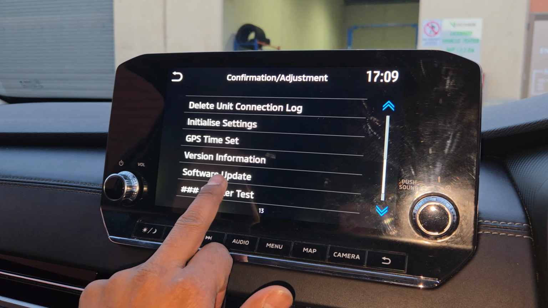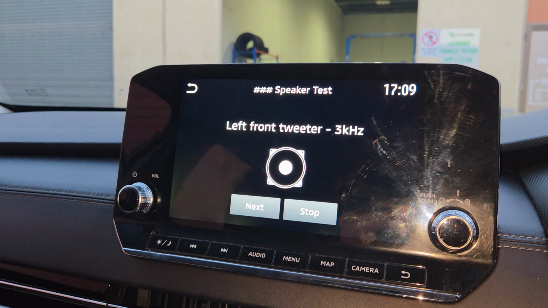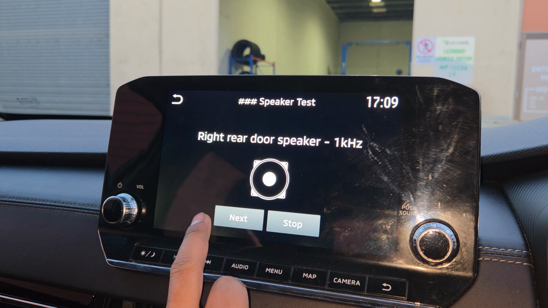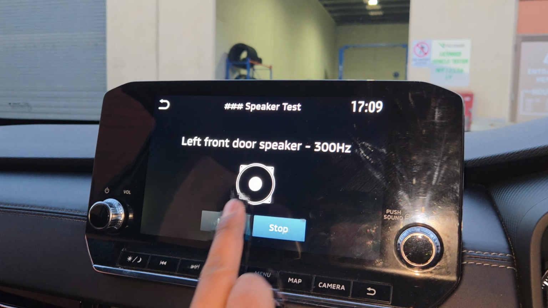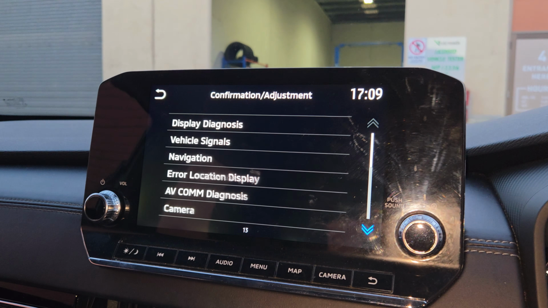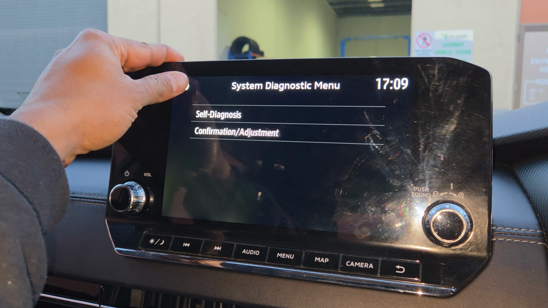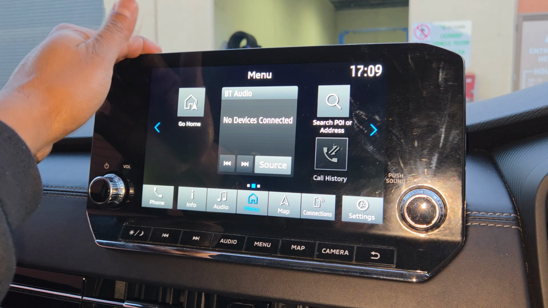And also you can do the speaker test as it is. So you can go one by one through the speakers. Yeah, no problem. So this is how the hidden menu actually works.